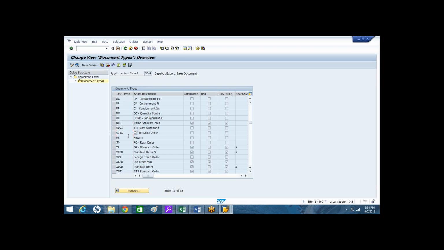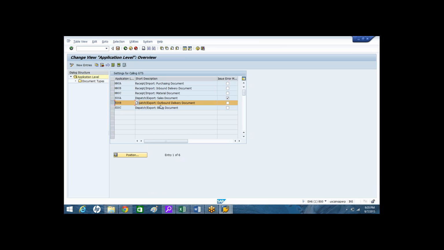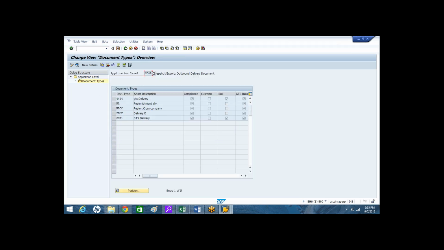The system only transfers sales orders associated with this document type. Whatever document type you specified here, the system only transfers the orders associated with these documents from the ECC to GTS. This is the same way you need to do it for the outbound deliveries also. Whatever delivery types, whatever delivery documents you want to transfer from ECC to GTS, you need to specify those document types here.